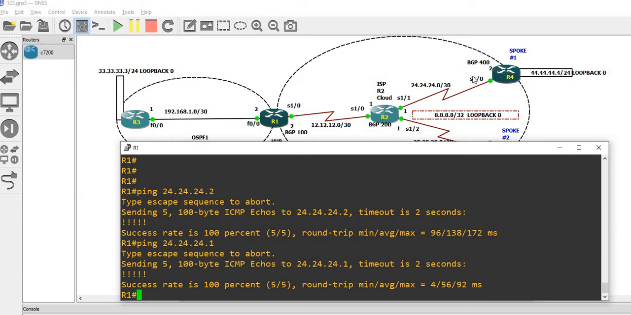So our BGP configuration is completed now, and we'll go for part number 3, where I will show you how to configure DMVPN. For that we will create a tunnel for the point to multipoint. Thank you very much for watching this one.